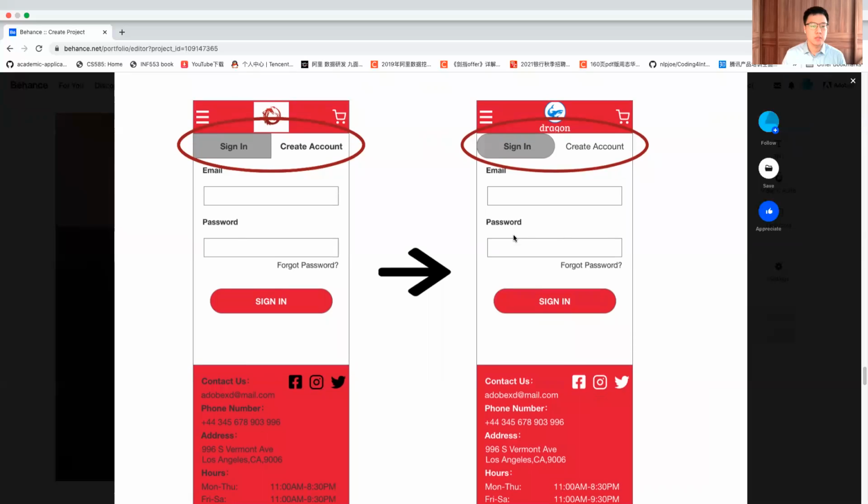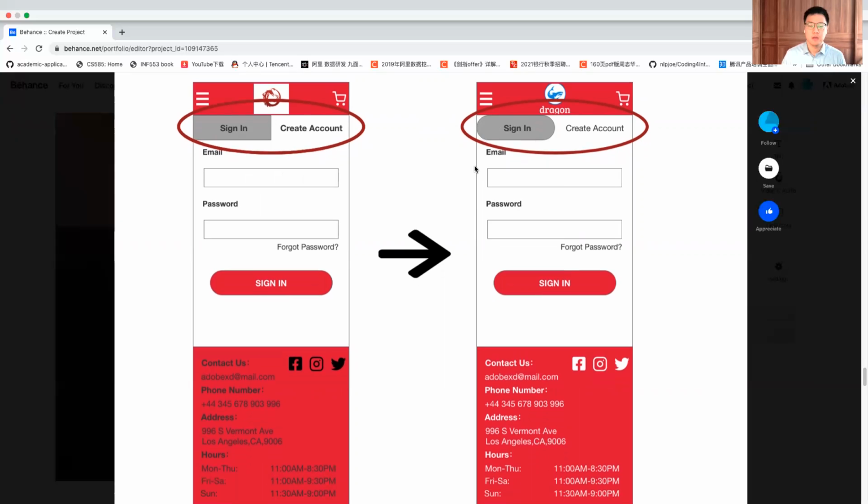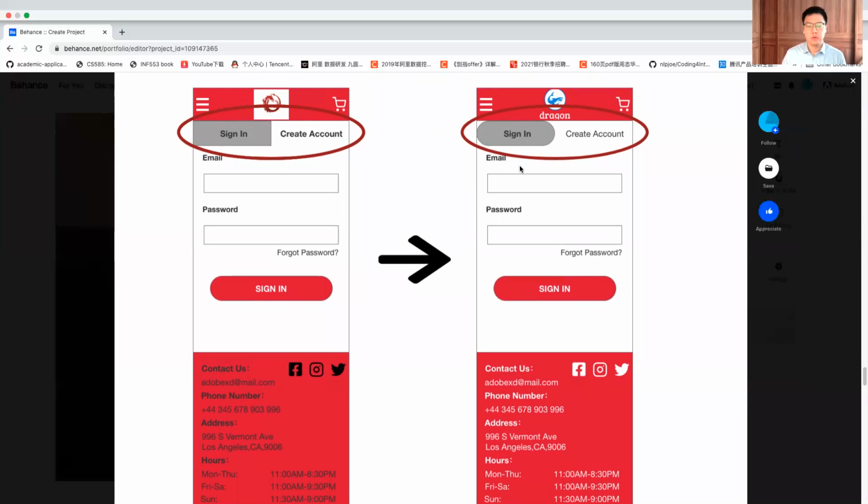The first one is for the sign-in screen. In the previous version, some participants thought they were in the sign-in screen and others thought they were in the create account screen. So it's confusing. I made 2 major changes. The first one is to change the shape of the circle to an oval. And the second is to only use a bold font for the current screen to highlight where we are, for example, here we are in the sign-in screen, not the create account screen.